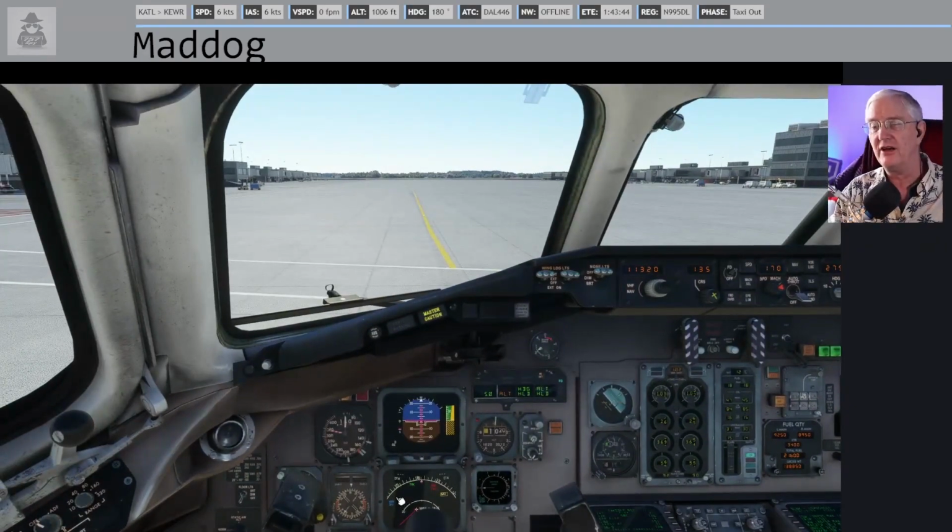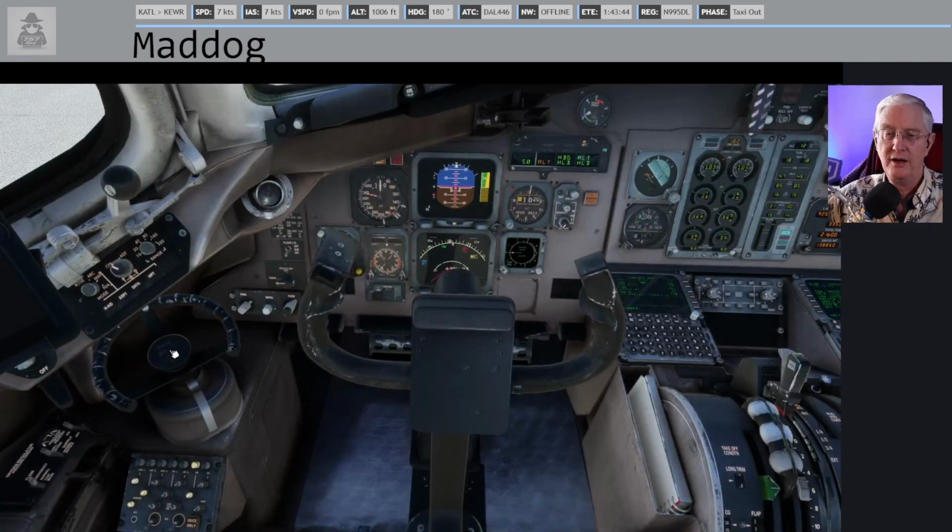It is finally time to go and do a taxi. How about that? Who would have thought? So make sure if you got a gaming chair, make sure that your gaming chair is locked in, especially if you got rudder pedals. Otherwise, you're going to tip back over when you do rudder pedals, and that looks pretty ridiculous. Come on down here.